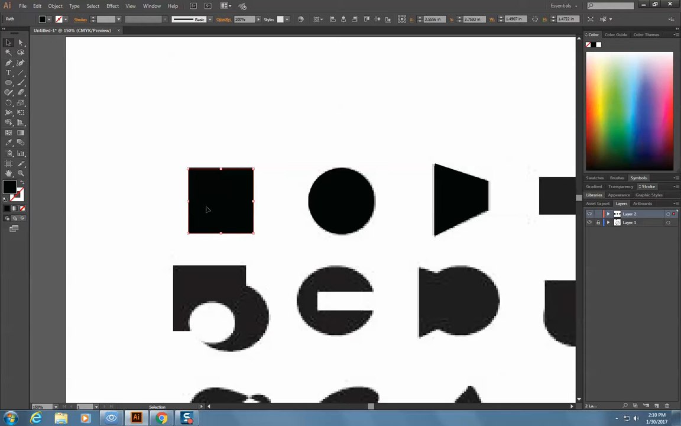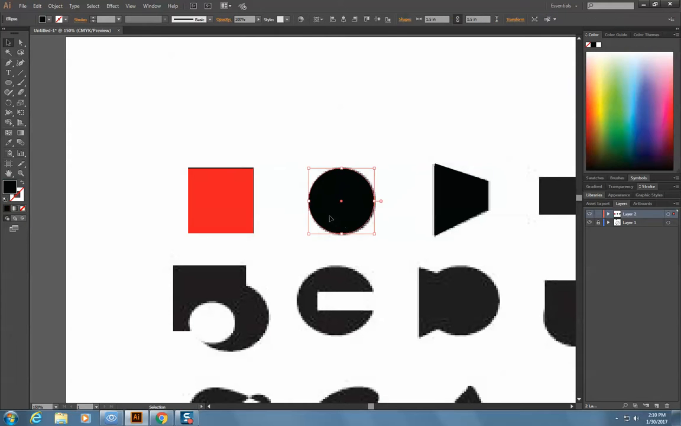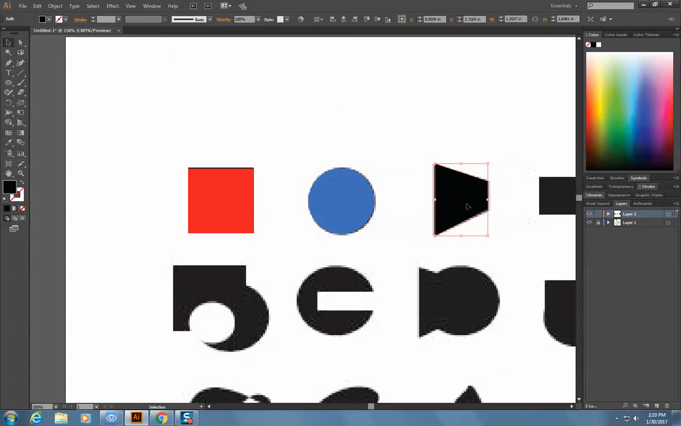So here's how we would apply a different color to one of these things. Let's click on the square, for instance. I'll come over here to the fill, double click on fill, and I can choose a different color, red. Maybe I want this, so I click on this one. Again, the stroke color can be none, but I want my fill color. I can double click on this. Maybe I make my fill color blue, and then this one, let's apply a gradient to it.